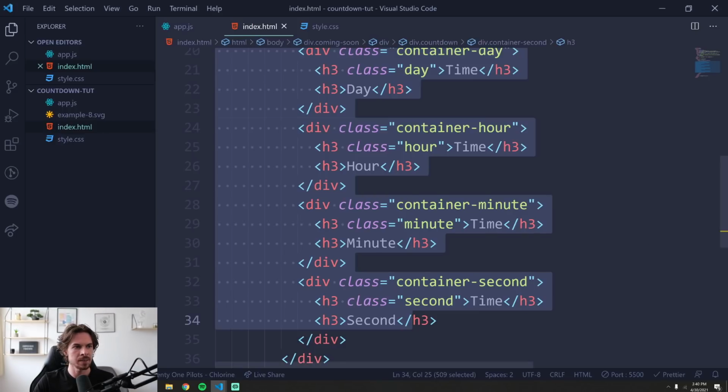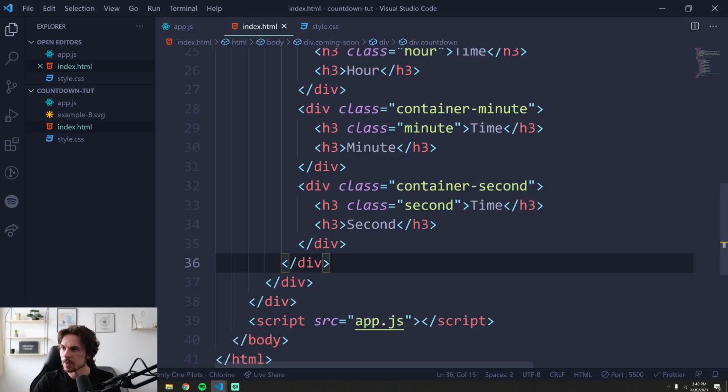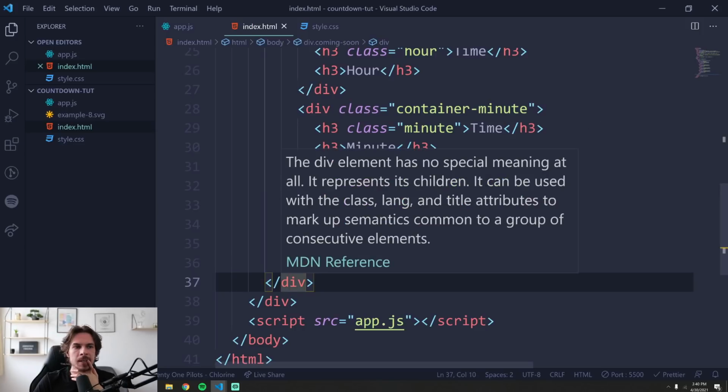I guess we could add the image. So let's see where we add that. Outside.